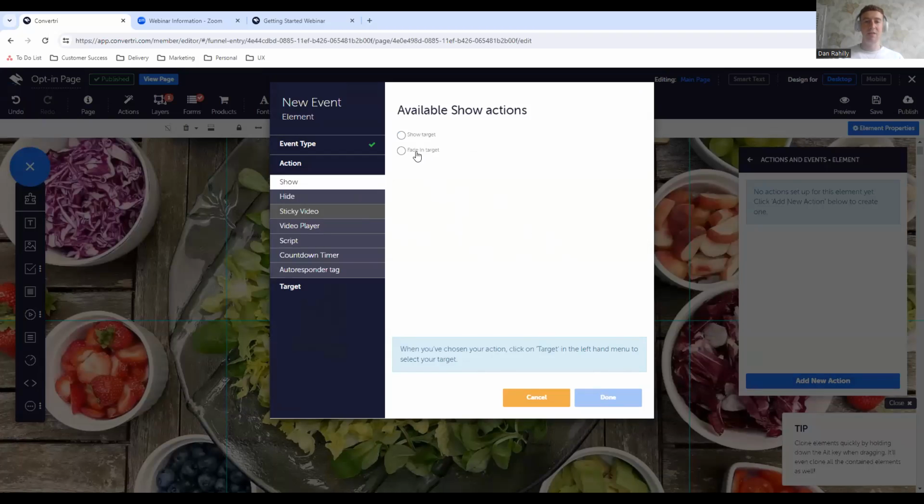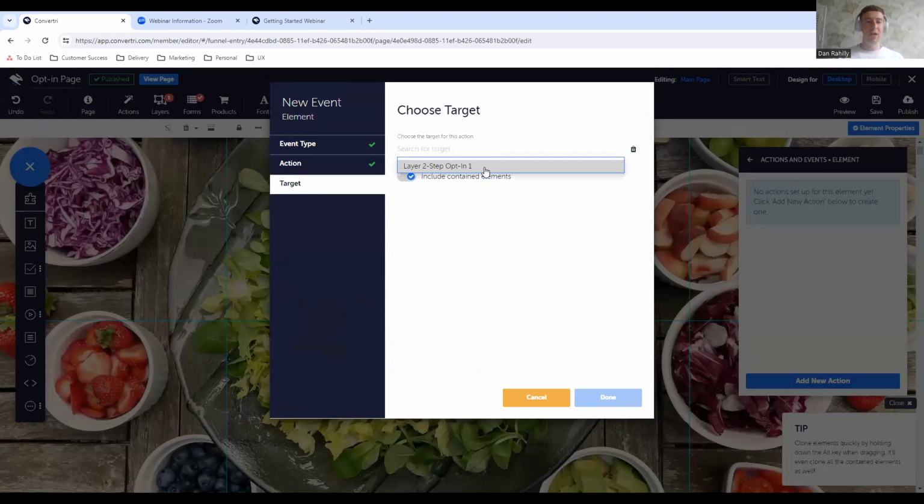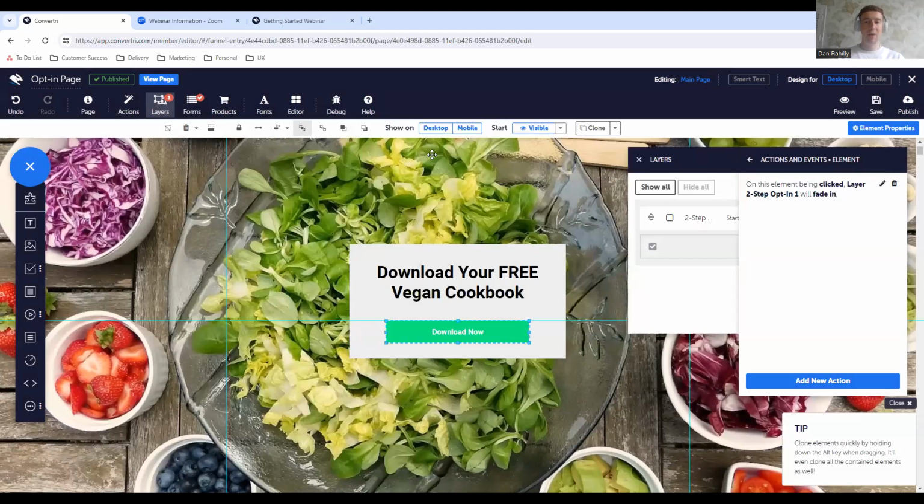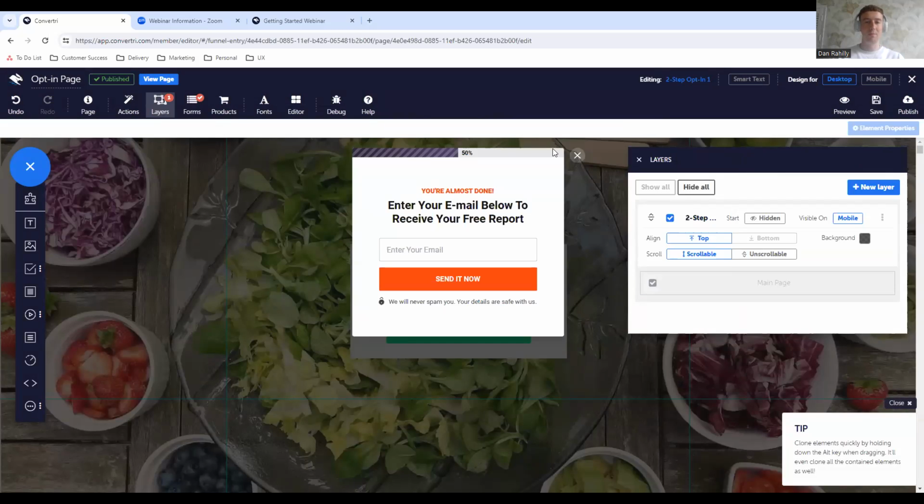So we'll click fade in target. We then go to our target, search for the target, and you can see our layer is there because we already gave it a name. So if I click done, and then we'll need to go to our layer and we'll need to check that the prospect has a way to close this if they don't want to submit it.